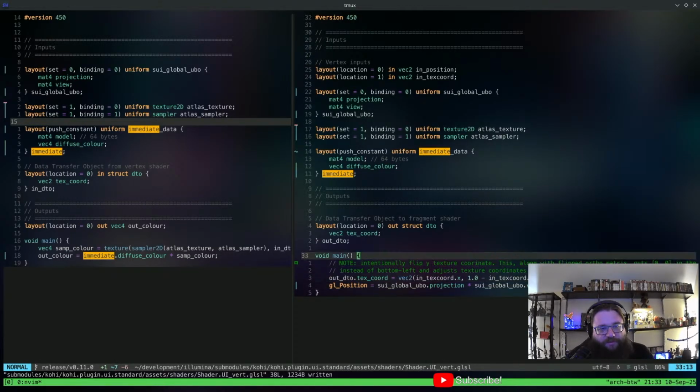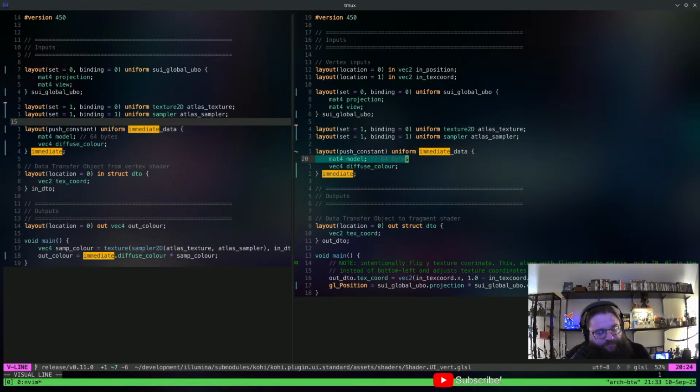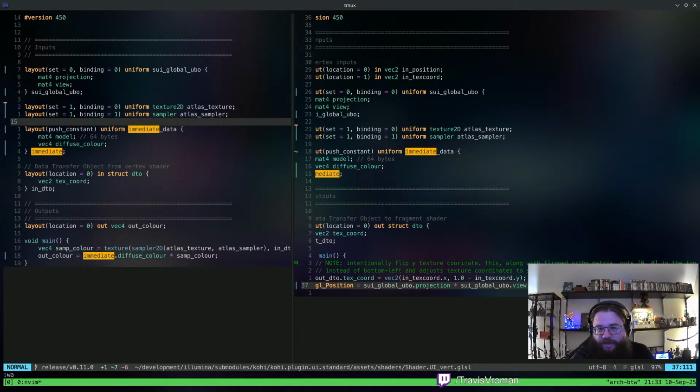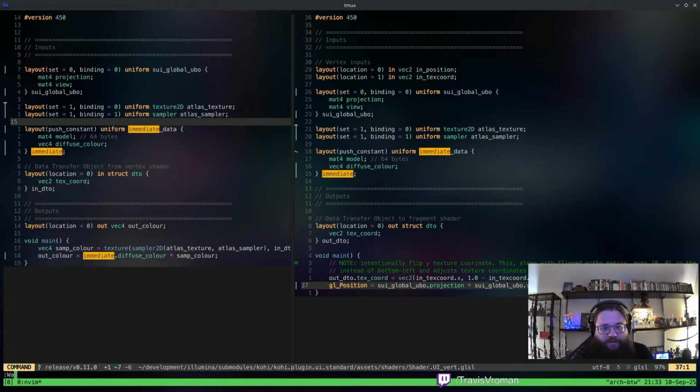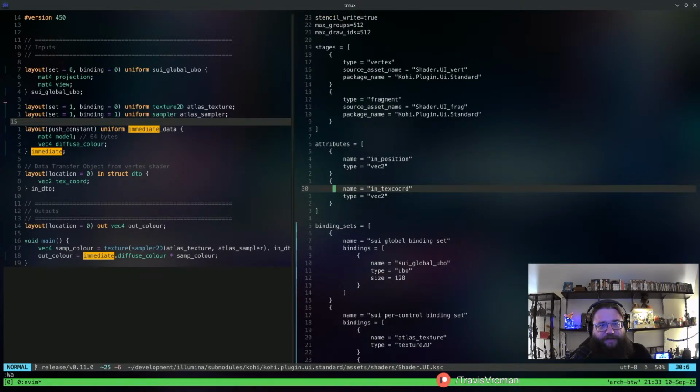Now, as far as this goes, if we start using transforms a lot, we could in theory hook up the transform SSBO to this, and maybe at some point we will, but for now I'm not going to bother. Let's see, do we have anything else in here? No, we do not. Okay, so I believe that is everything we need to do for the vertex.